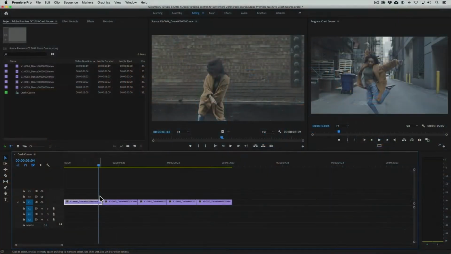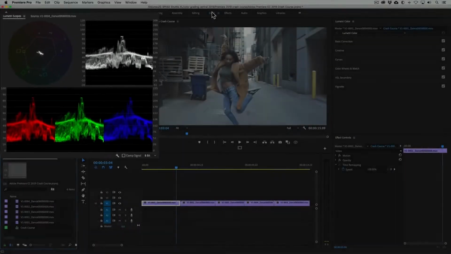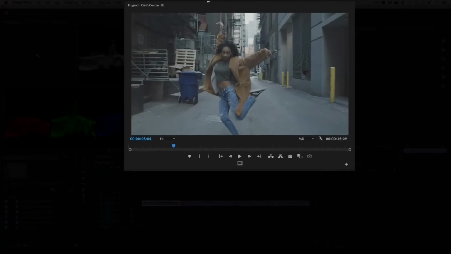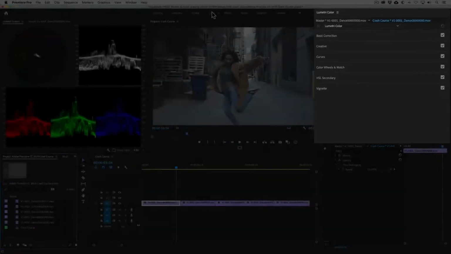All right, let's do this thing. Here inside, let's set up our workspace for color grading. We'll choose Color Workspace and that will bring up the Lumetri color tools. In the top section, we have the scopes, we have the program panel where we see the clip we're currently working on, and the Lumetri color panel here over on the side where we can perform our color grading.